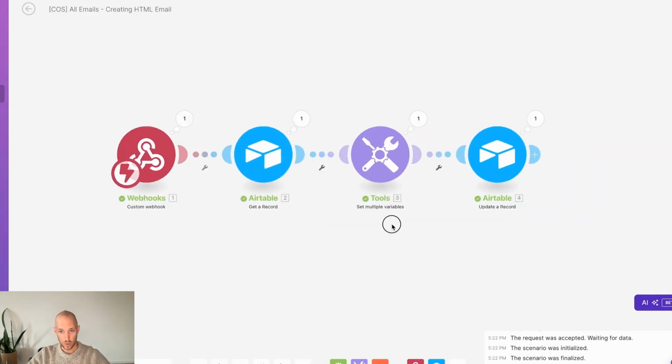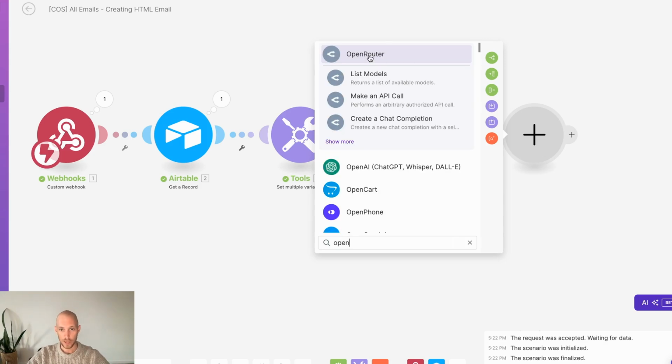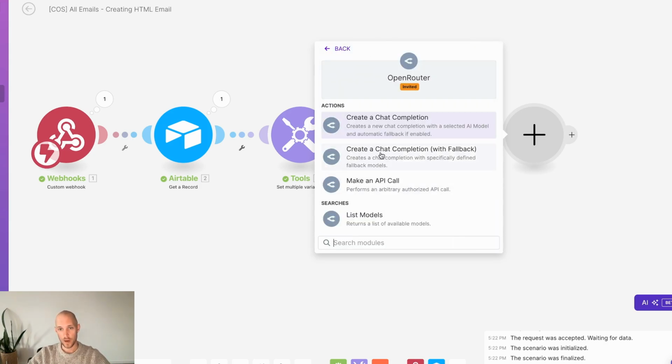Now we get into the actual automation part of the process. So you could add this into OpenAI directly or whatever AI you're using. We use OpenRouter so we can have access to basically any model that we want.